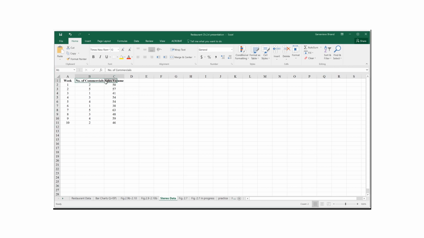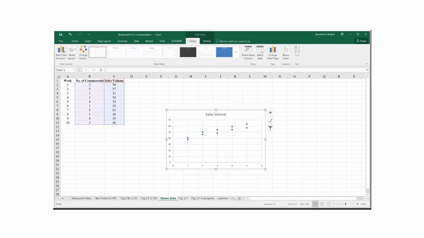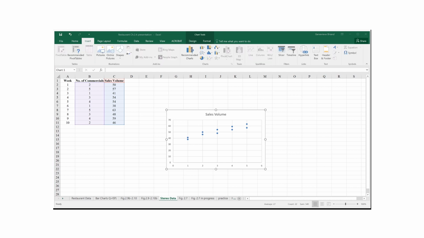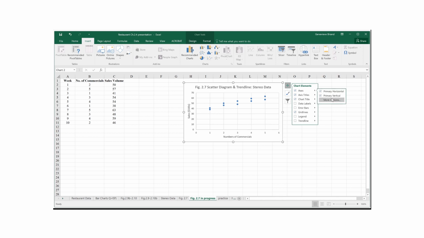Select my data and insert a scatter plot or chart. I've changed the title and added the axis titles. Now I select my chart area, go to chart elements, axis, and more options.